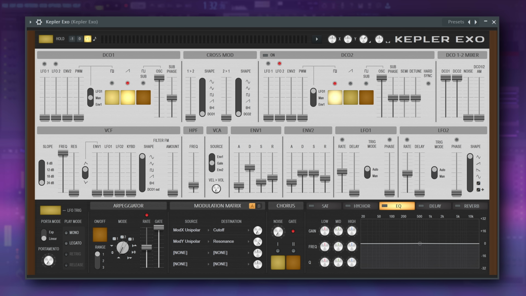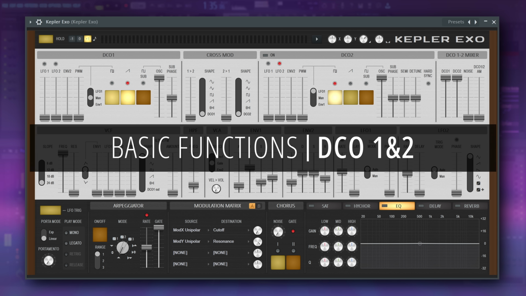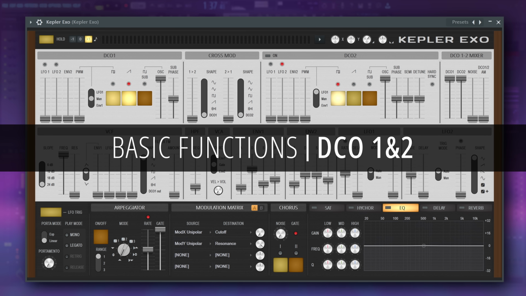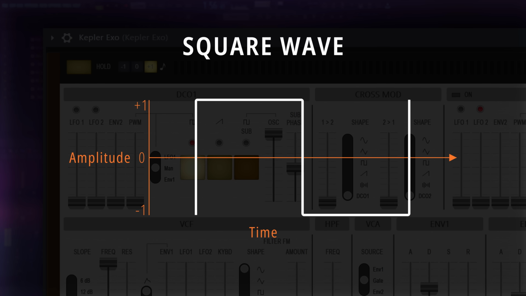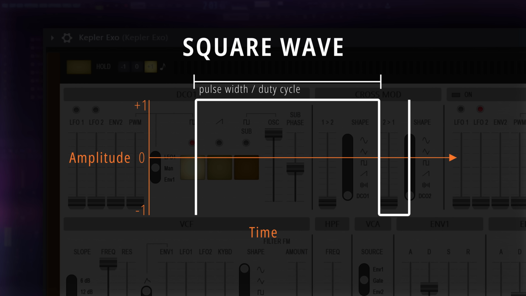Now let's get into the specific controls. We will start with where you will be spending most of your time. The DCOs, or digitally controlled oscillators. Both oscillators can create three different waveforms, including a pulse, saw, and square wave. The pulse waveform deserves some extra attention. It's like a square wave. However, the relationship between negative and positive polarity, also known as the pulse width, can be adjusted continuously.